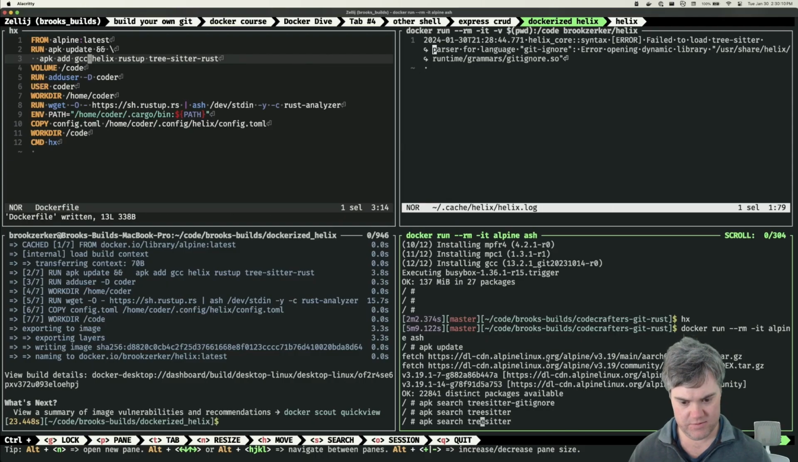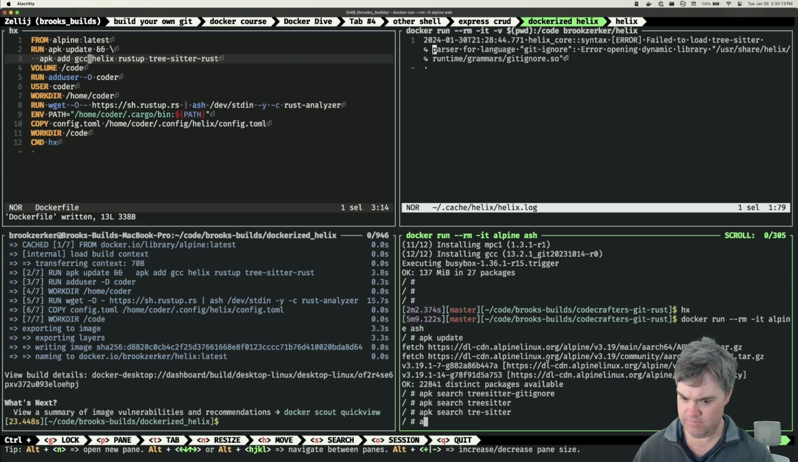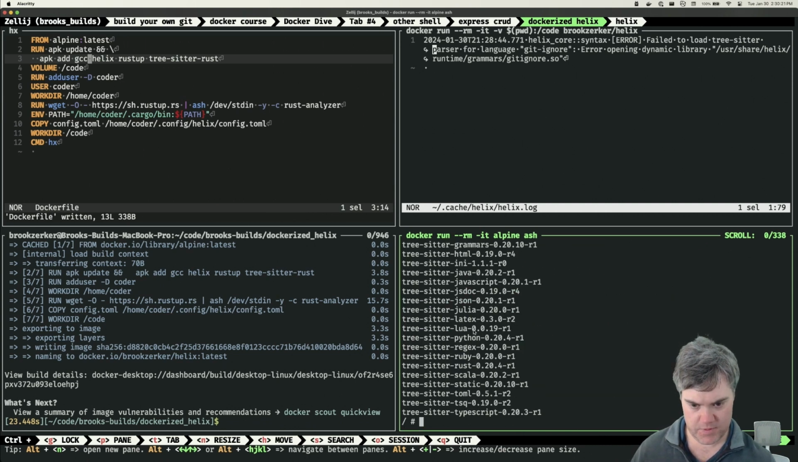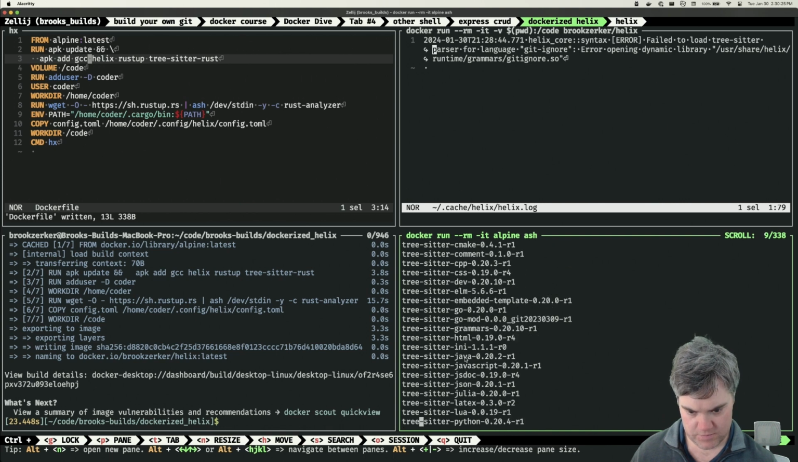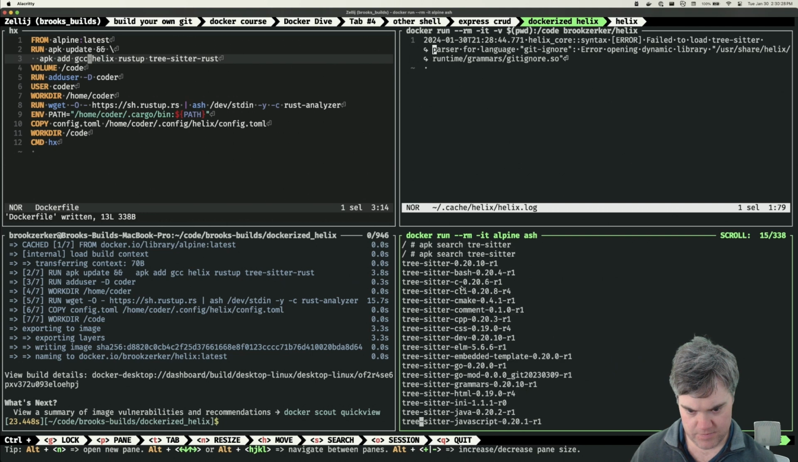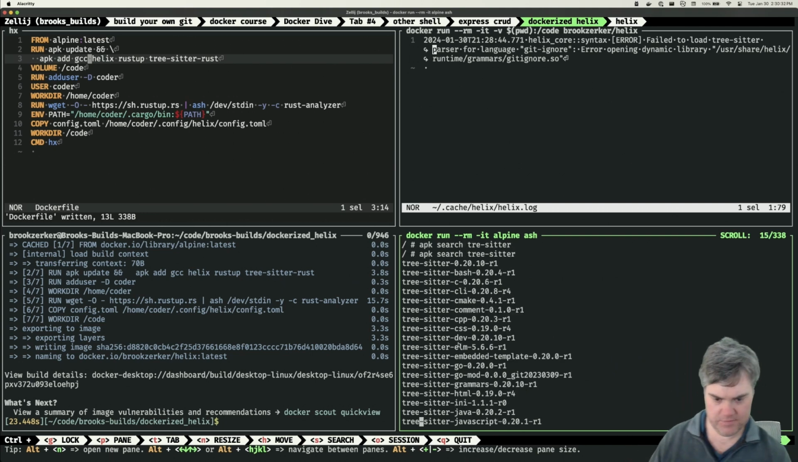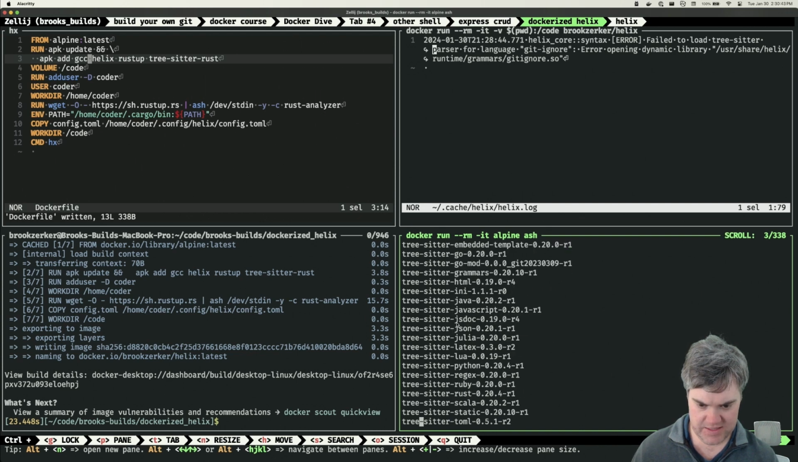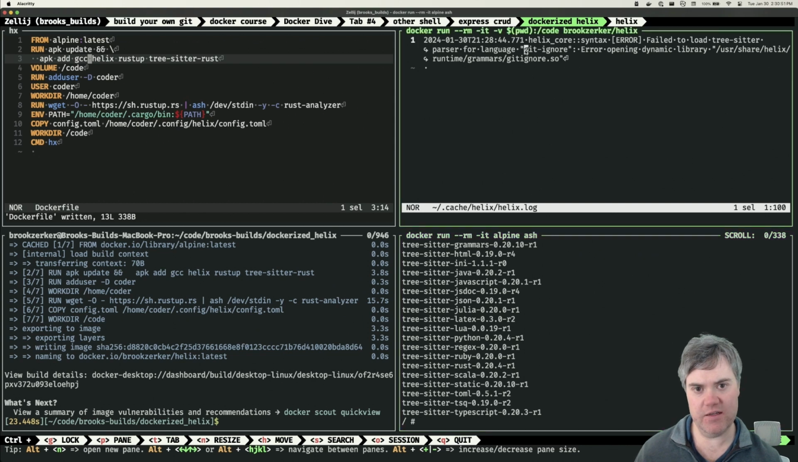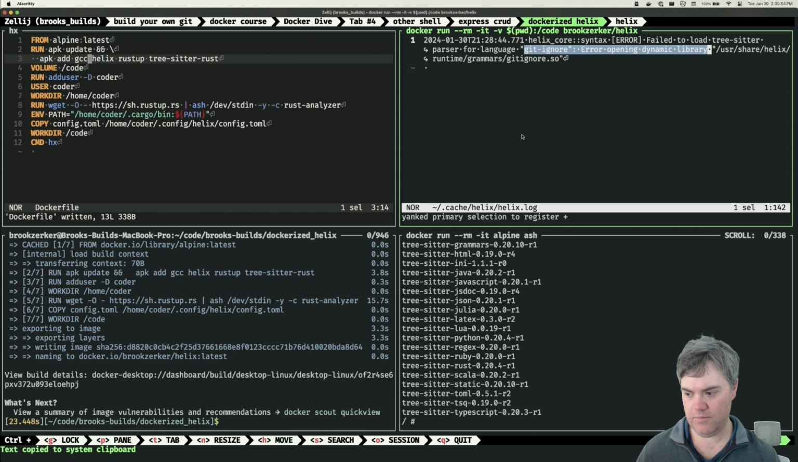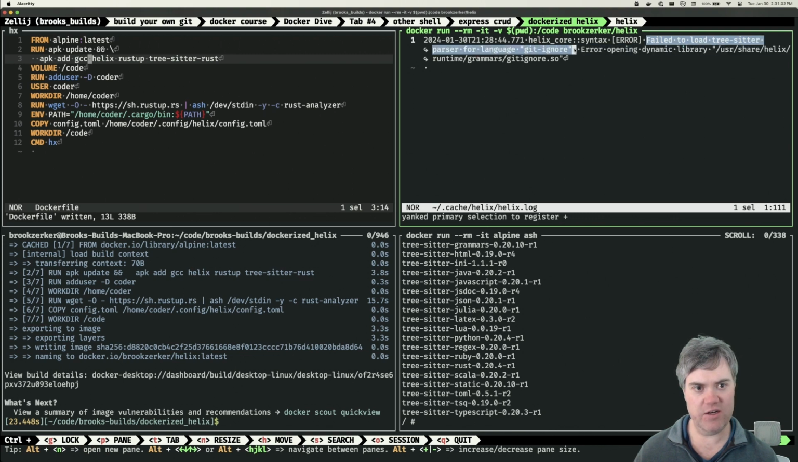Is it tree-sitter? There's no Git. There's tree-sitter 0. Should I be installing that? INI. This feels like such a weird thing. So, failed to load tree-sitter parser for language gitignore.